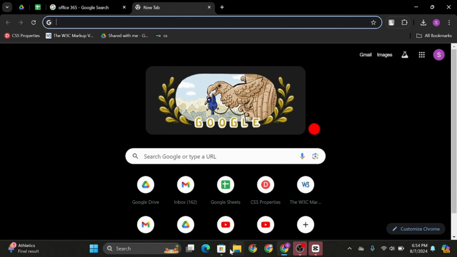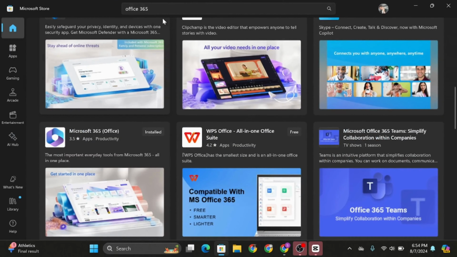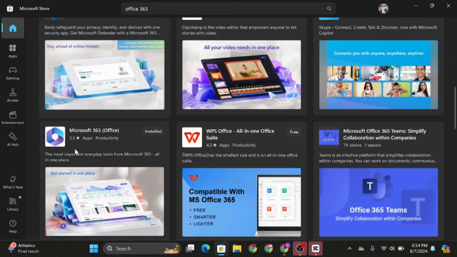First of all, launch your Microsoft Store from your device. At the top search bar, type in Office 365. Once done, you will see Microsoft 365 Office. Click onto that application. And under here, you will see Get option.